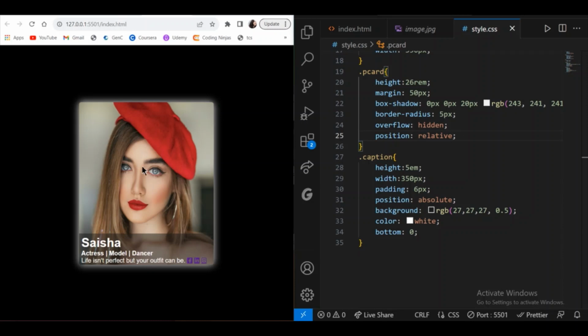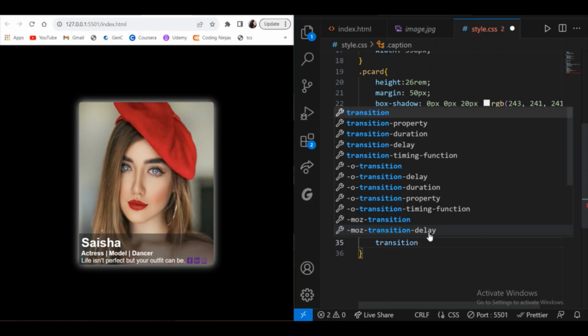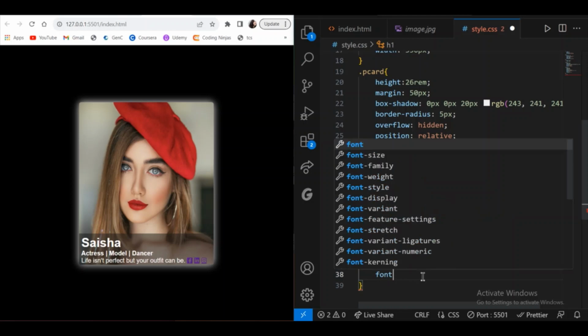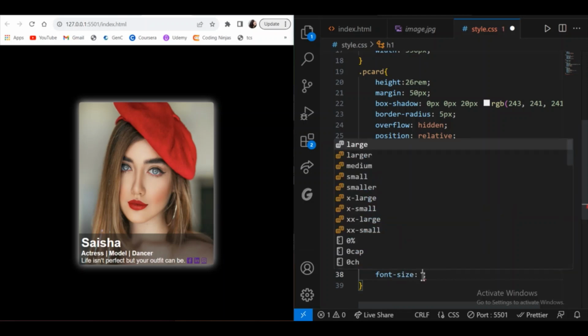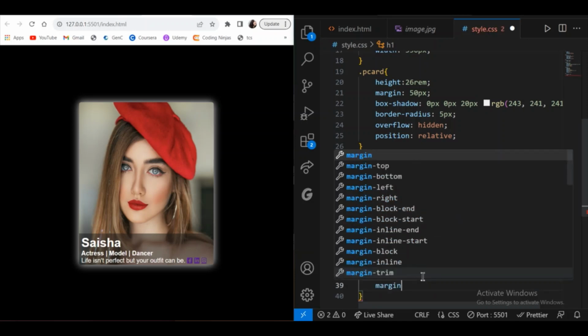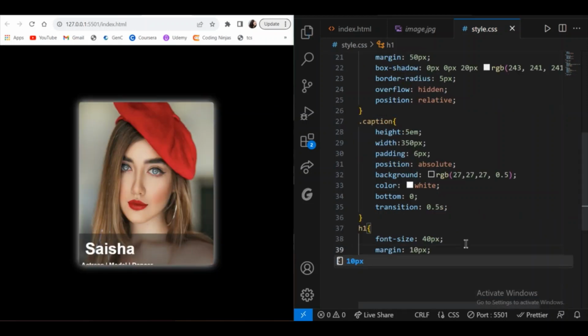Whenever I hover on this picture, I want the transition to be 0.5 second. What transition is, you will get to know once I add the hover properties to it. For now, transition I want 0.5 second. So H1, font size I want 40 pixel, and margin I will give 10 pixels, suppose, from all sides. Now as you can see, the margin appears like this.